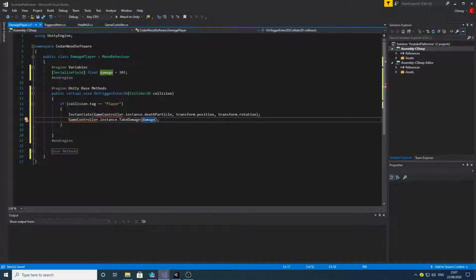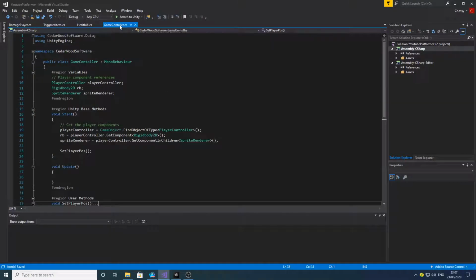So we're just going to check the tag for the player tag, and we're going to instantiate the death particle, and we're going to use a take damage method that we need to put in the game controller next. So that's all we need for the damage player. So you can save that. We now need to jump into our game controller.